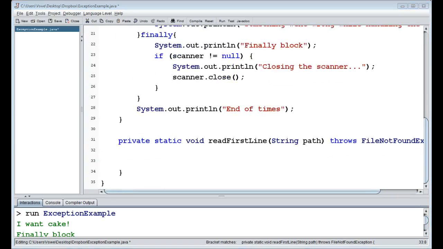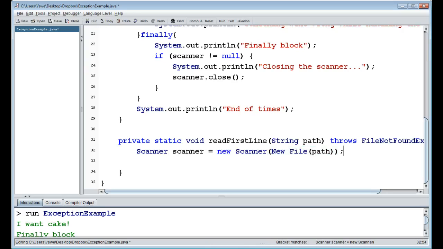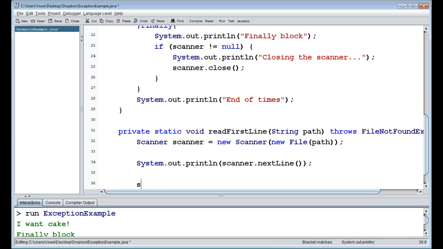Okay, and what I'm going to do then is just add some code here. So I do scanner equals new Scanner, you know, new File. So I create a file at that path, or a file object, and then I use that to open the scanner. And finally I do System.out.println, and then I print out the very first line like that, and finally I close the scanner.